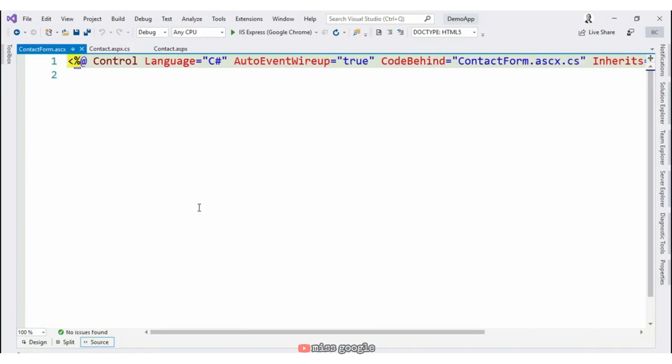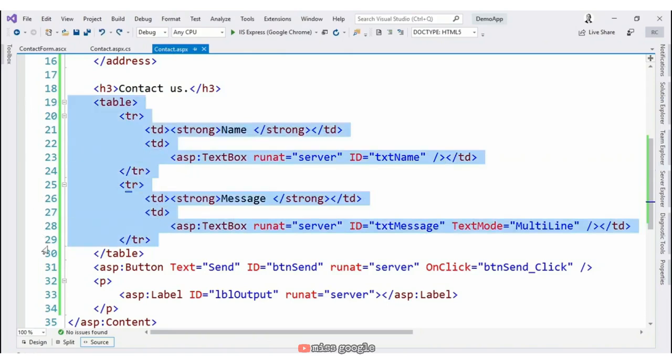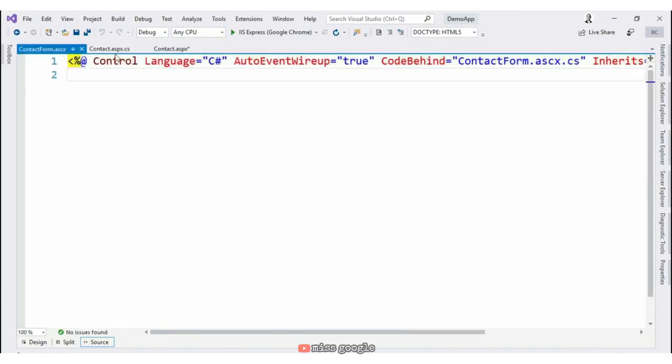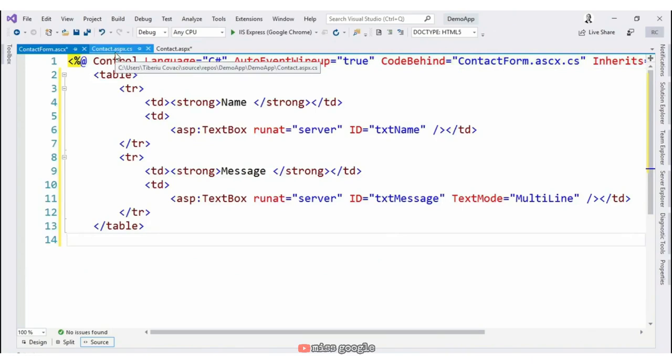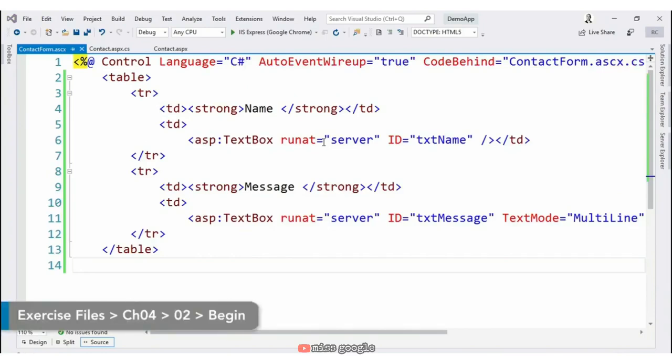Now if I want to make this one a control, what I have to do is take the contact ASPX from here, take the whole content of the table that is here, Control X, and then move it inside the control. And once I'm done with that, I have a reusable control that I can start using inside my forms.